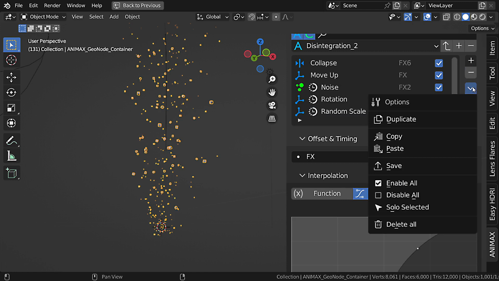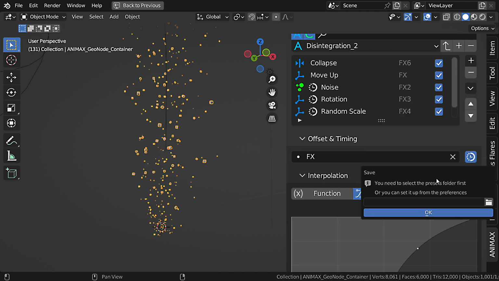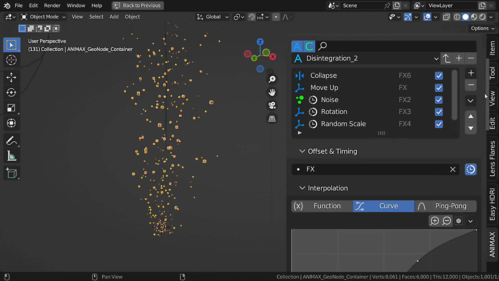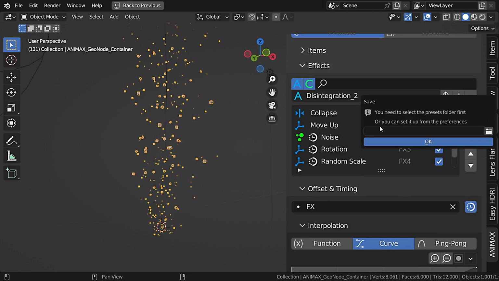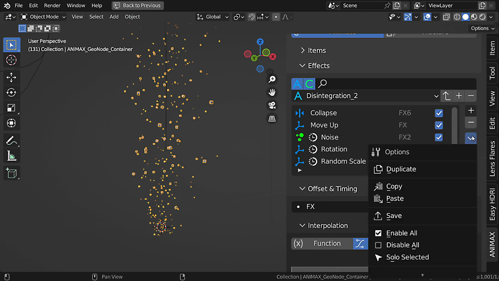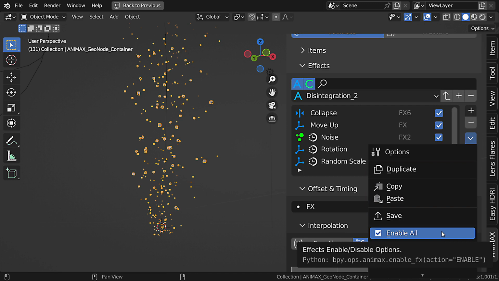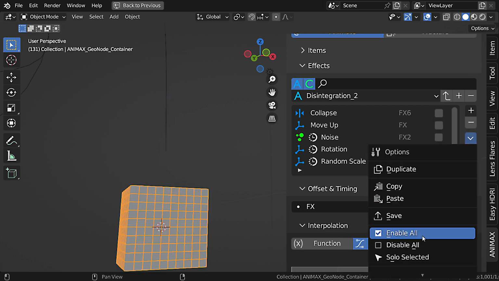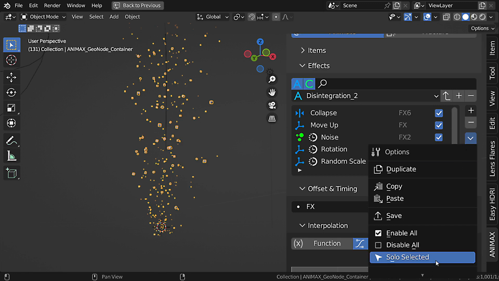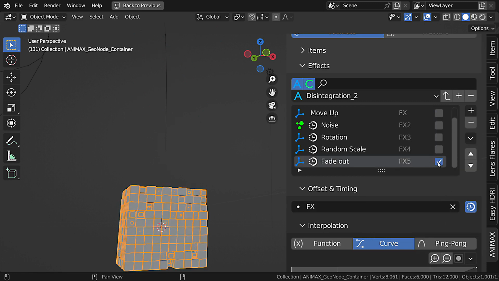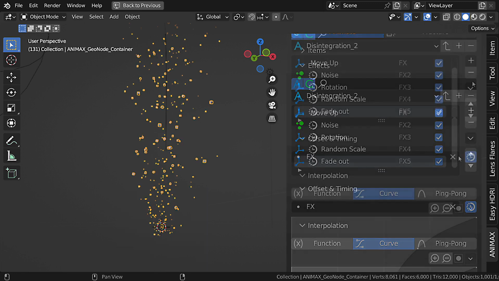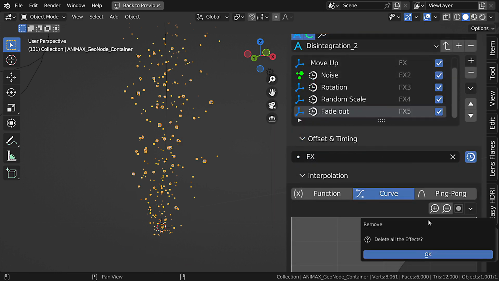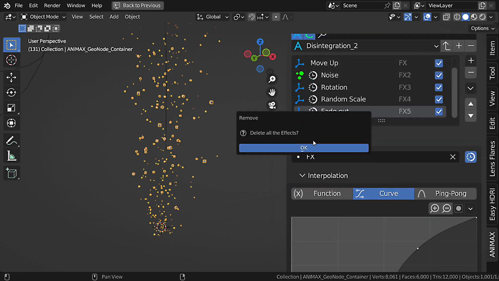Next option is save. It's for saving the effects as a new preset. It's the same as the plus button in the presets section. Next, we have some visibility options. It's possible to disable all the effects, or enable all the effects, or enable only the selected effect. Finally, we can use this operator to delete all the effects.